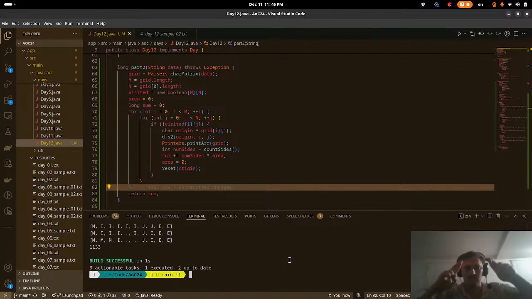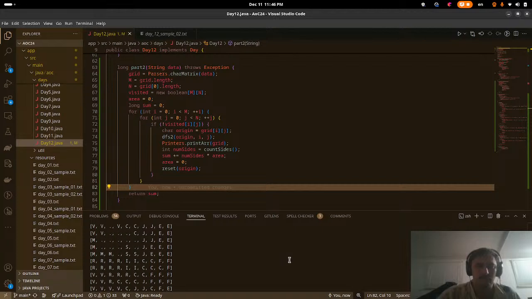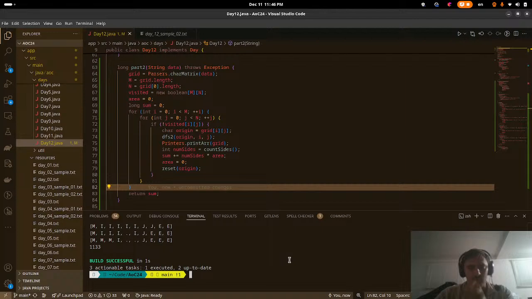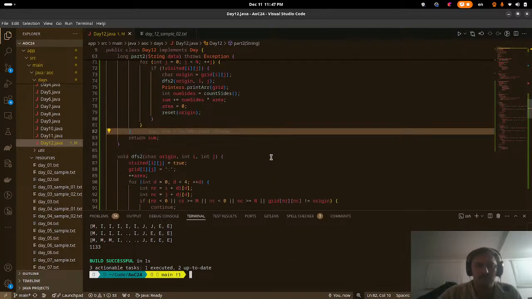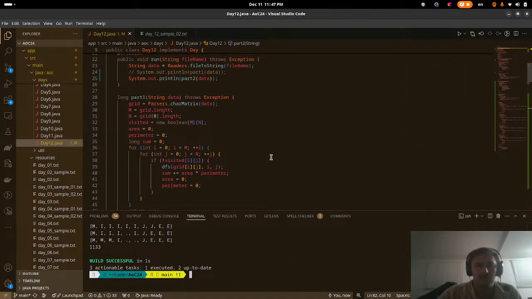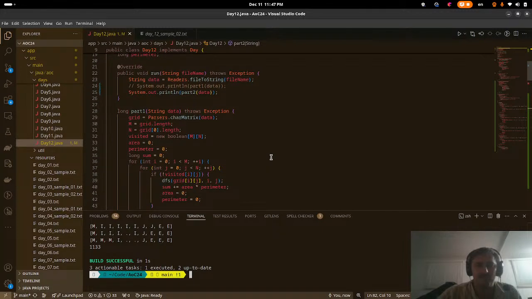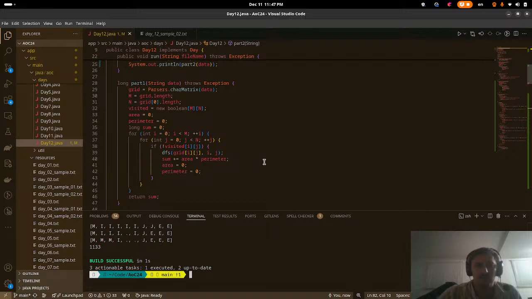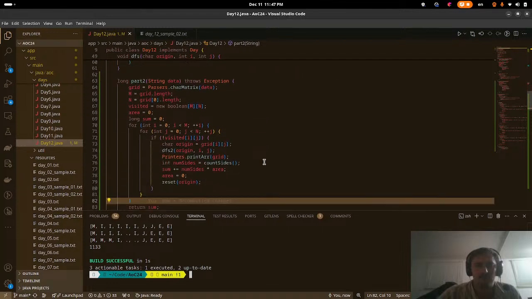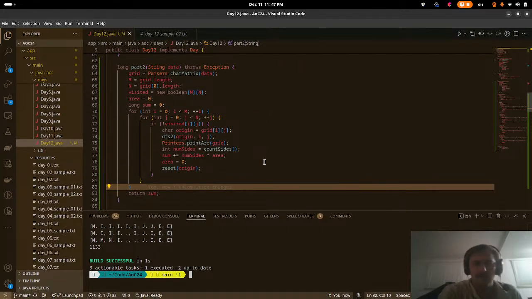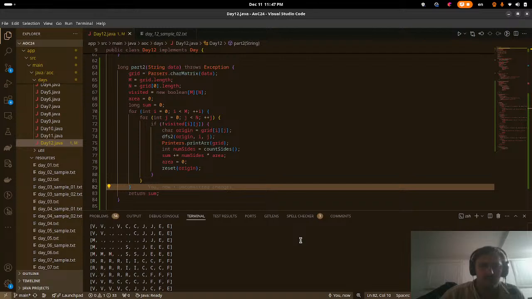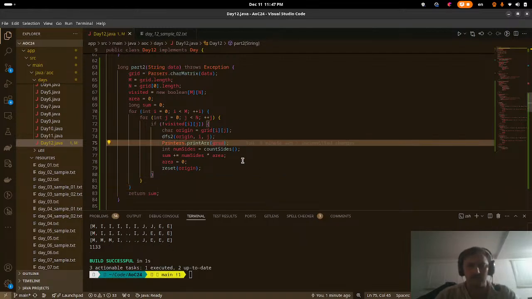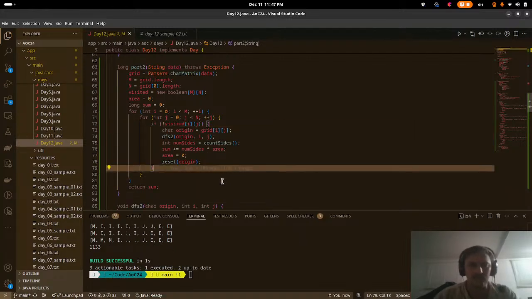$12.06. Dang it. Oh, we still have some periods in there. What the heck? Why do we still have periods in there? What the heck? Shouldn't be printing that out every time. Why do I still have periods in there?